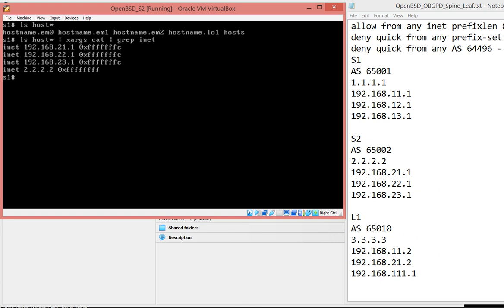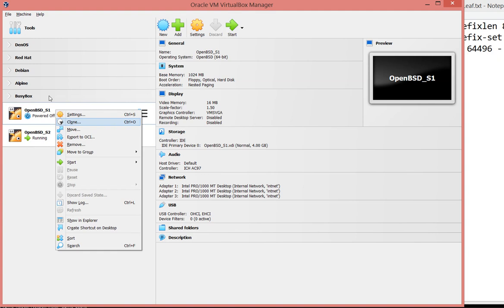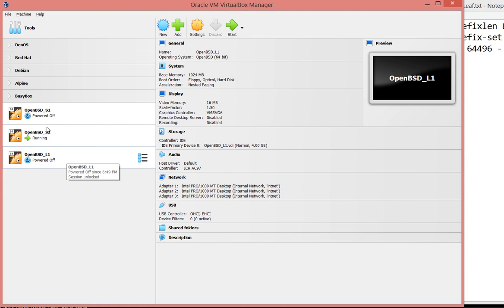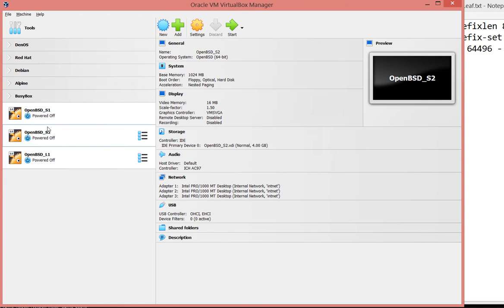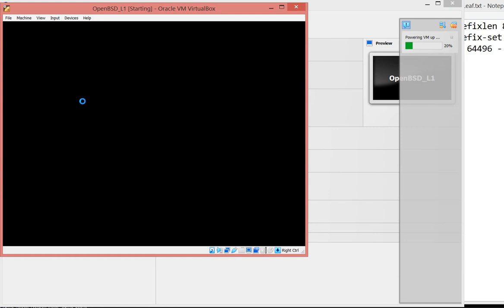We can actually shut down this one. On the next boot, it will change the IPs. And then I can go back here and do another clone on this one. I'm going to clone for my first leaf. I'm going to create new MAC addresses. So on leaf one, I can go ahead and shut them off. Let me go to this part. Leaf one, I started.